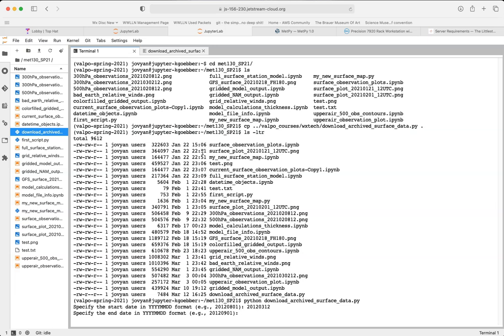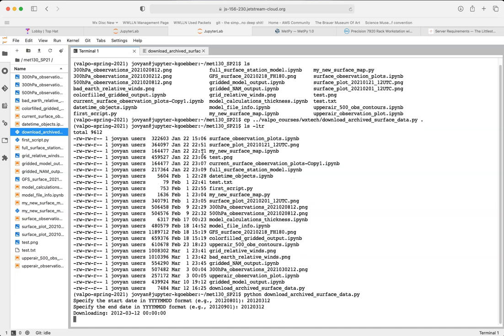So at the very least, you need to put in the same date if you want to download just one day, or you can do any number of days in the future. I'm just going to do one for the purposes of our example here. And so I'm just going to do the same 2012-03-12. This is going to allow me to download just data from March the 12th, 2012. And then again, hit enter, and then it's running.